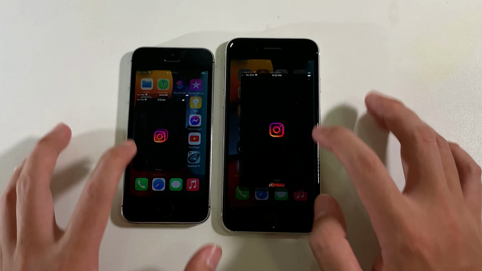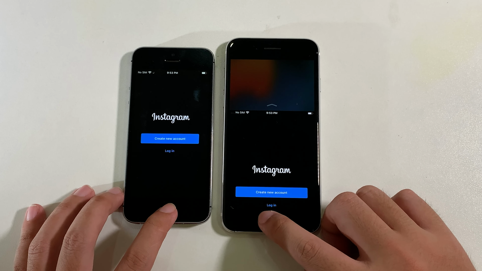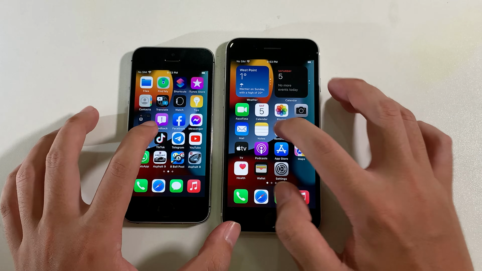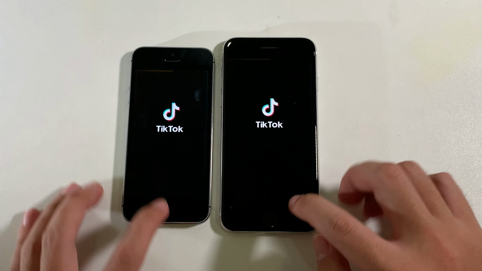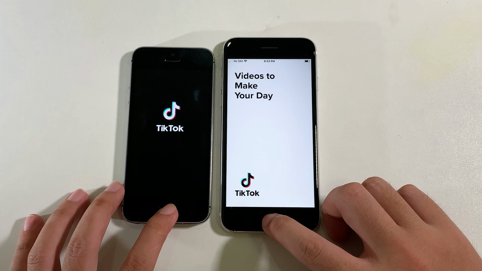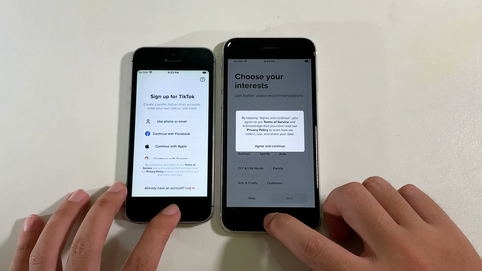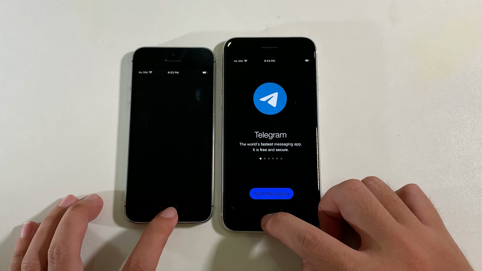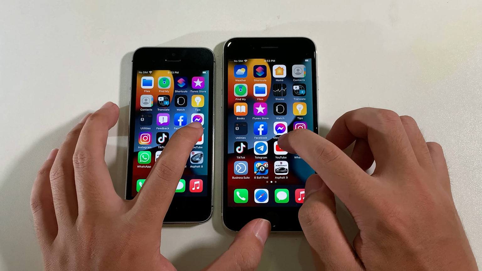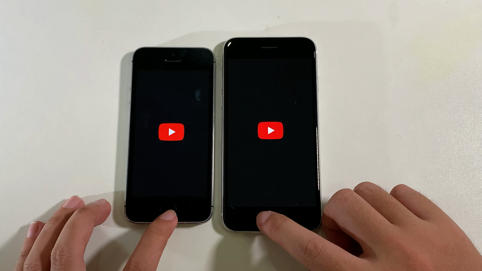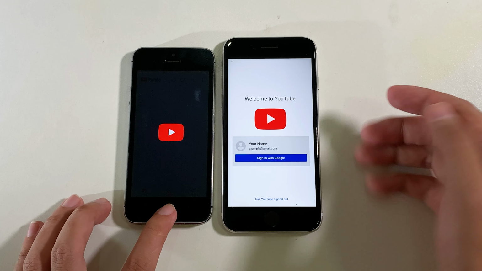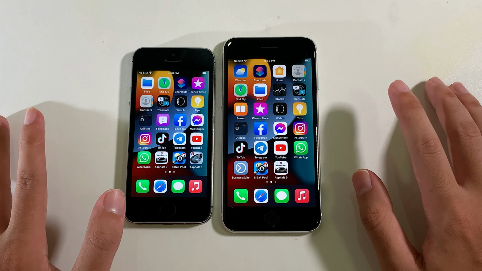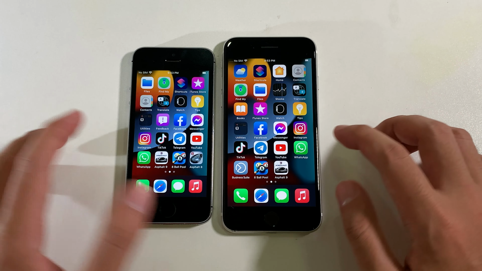And now let's go into Instagram. And now let's go into TikTok. Let's go with Telegram. And now let's go with YouTube. So you can already tell. And now let's do some games.